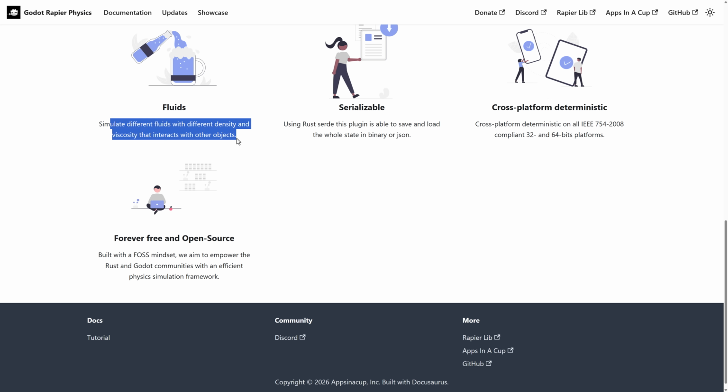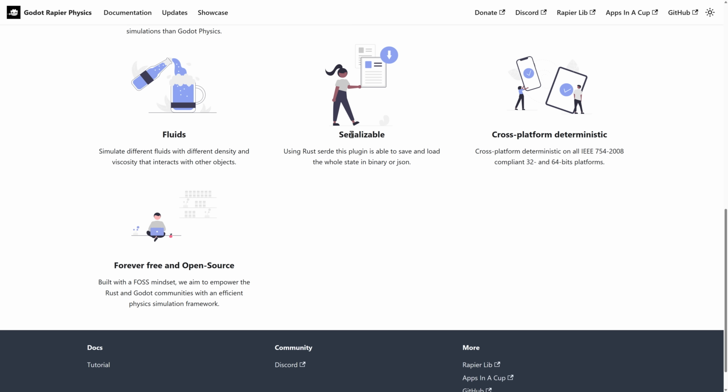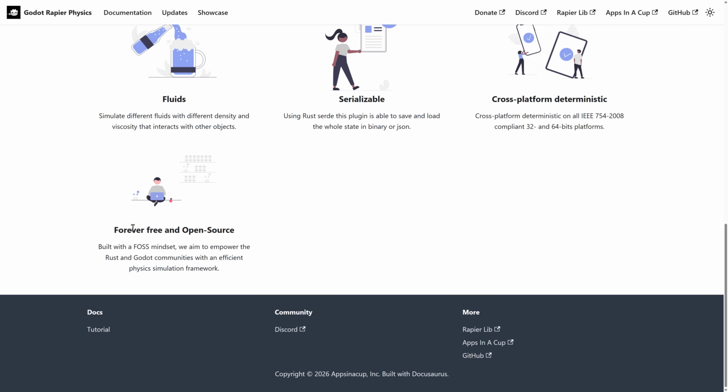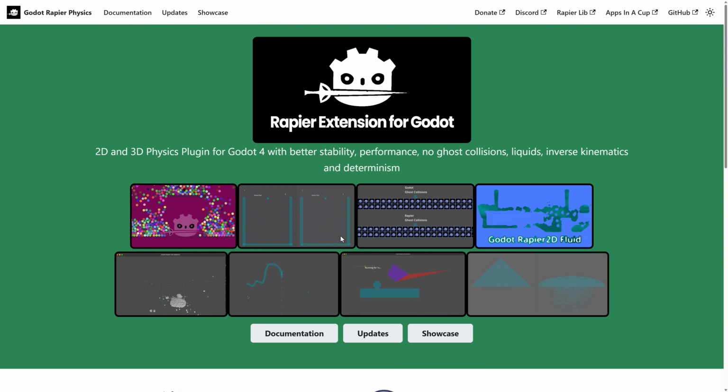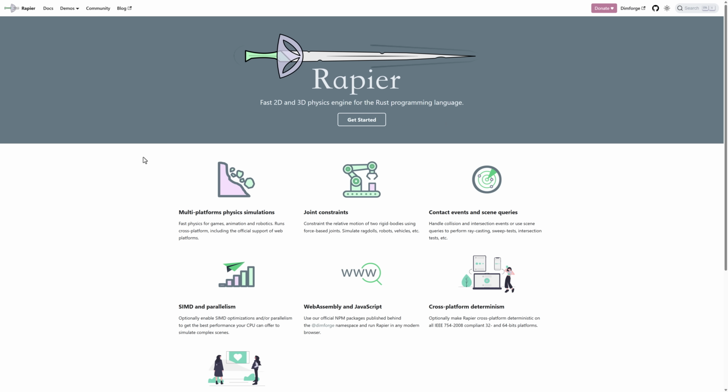Again, you can do fluid simulations. It's serializable, so using Rust serde, this plugin is able to save and load the whole state in binary or JSON form. It is cross-platform to all these various different platforms here, and it is free and open source. So you may notice the words Rust a couple of times. Well, that is because Rapier is actually a Rust-based physics engine. So that's behind the scenes.